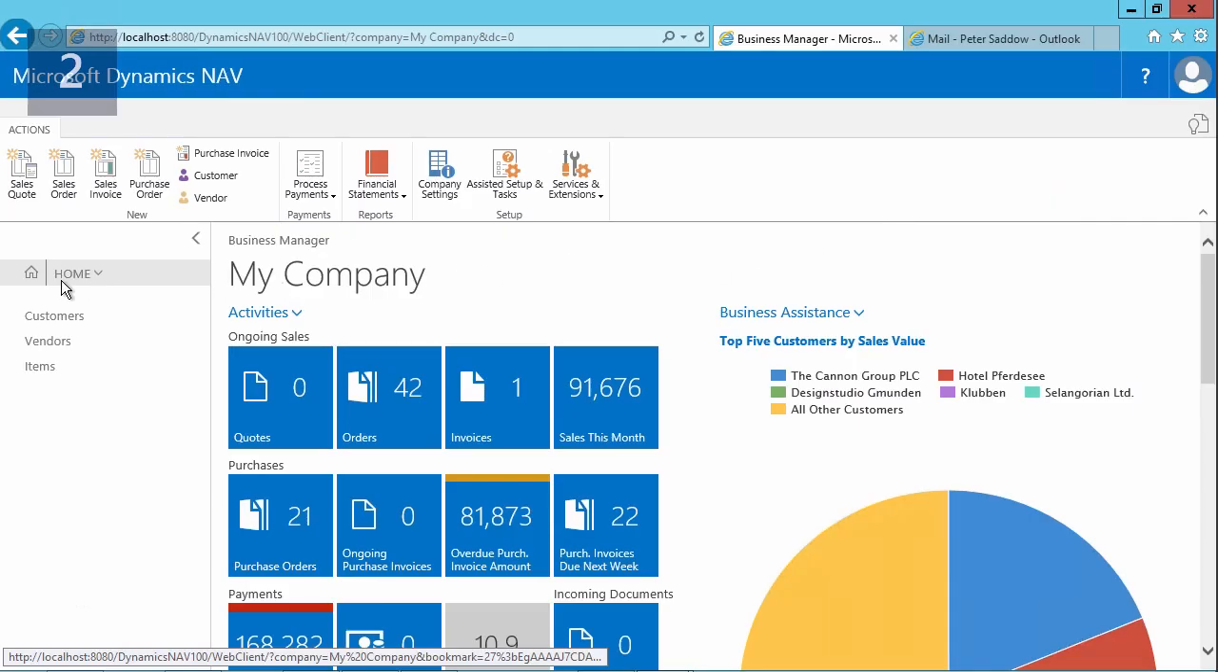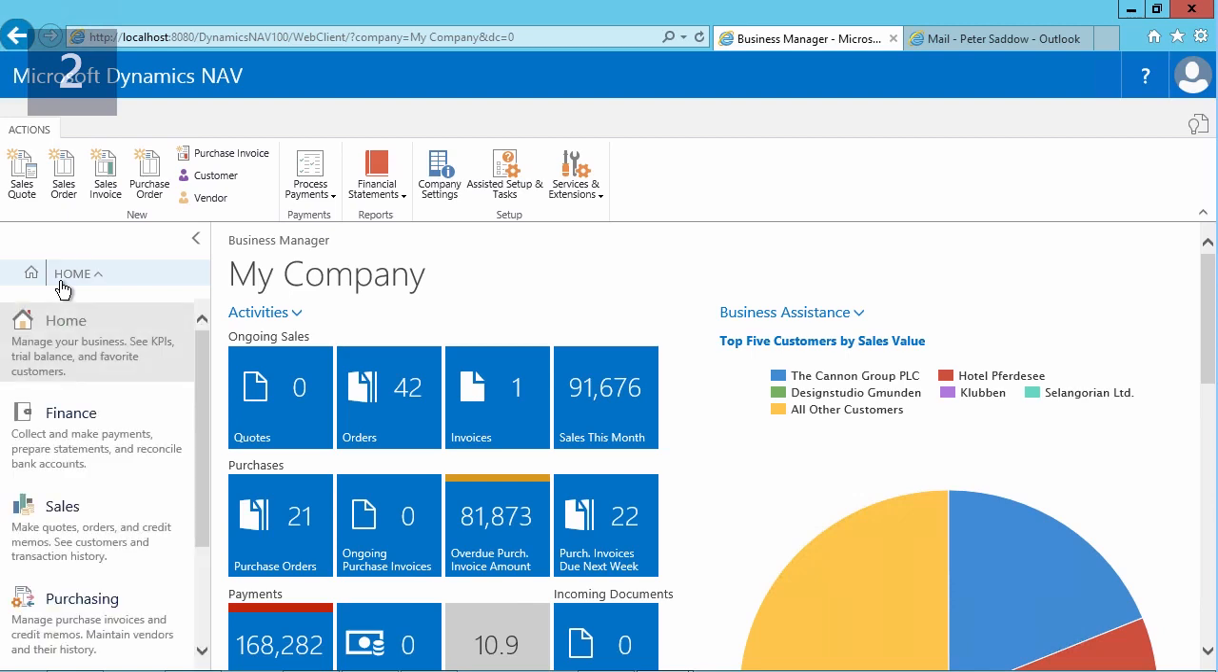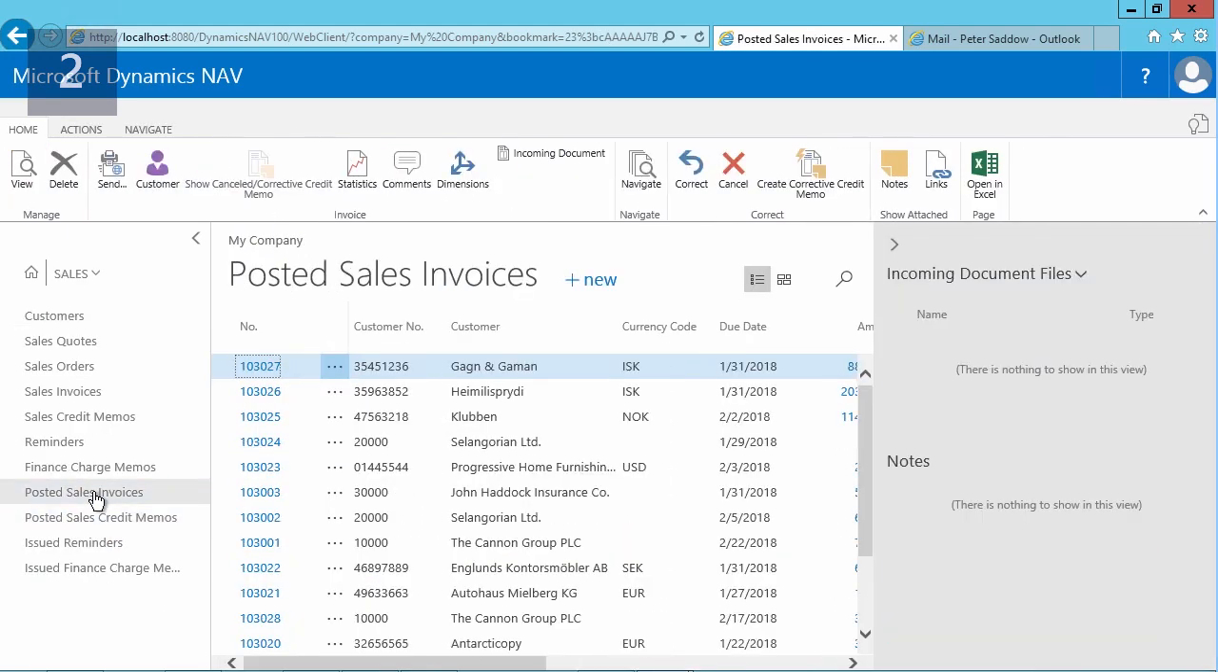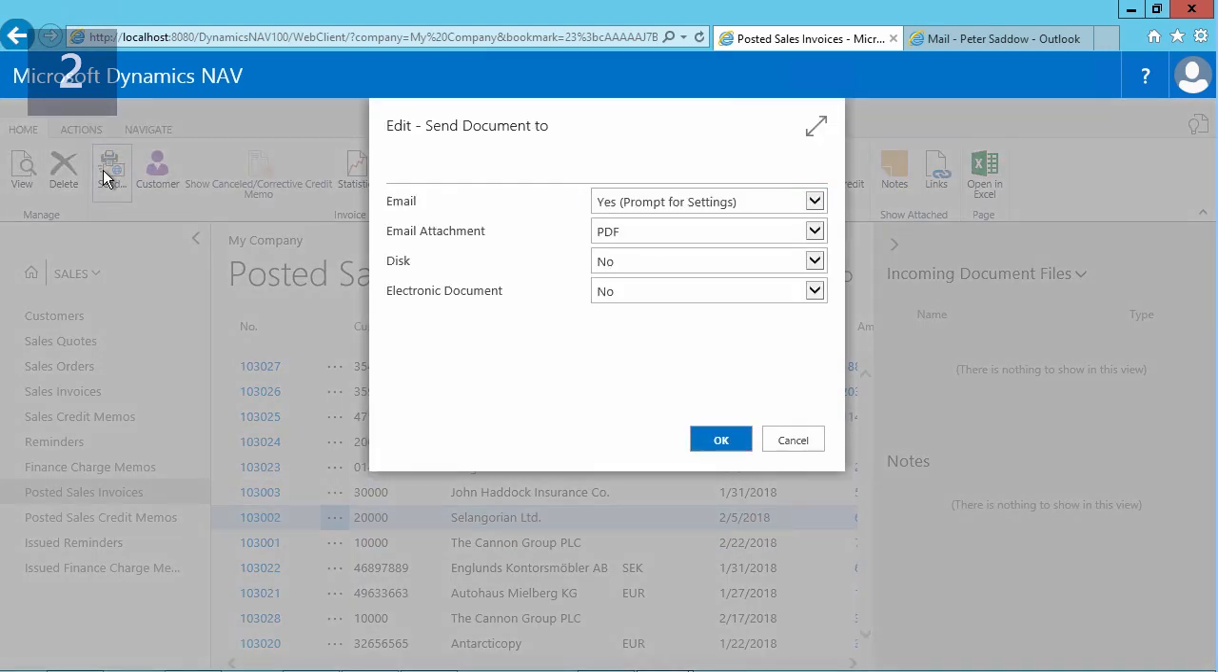So in my application, I will now look for a posted invoice for my customer. So I go to sales, or I use a role center, which provides me the functionality to see it on my home screen. And I select posted sales invoices. And this invoice has been generated for this customer. So what I can do now is I can click on the send button, or I can open the invoice. I have the same possibilities there.